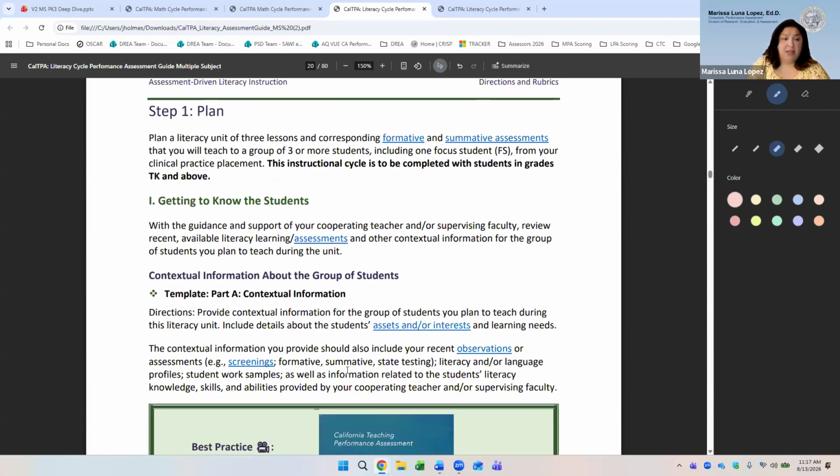Great. So again, unit plan, it's made up of 3 lessons and corresponding formative and summative assessments. It's what we're going to teach, what we're going to do. And the candidate is still going to go through that process of getting to know their students. If they're in the same clinical practice placement that they did their math performance assessment in, they can use a lot of that same information as they move over. But the biggest shift is that they only have 1 focus student in the LPA as opposed to 3.